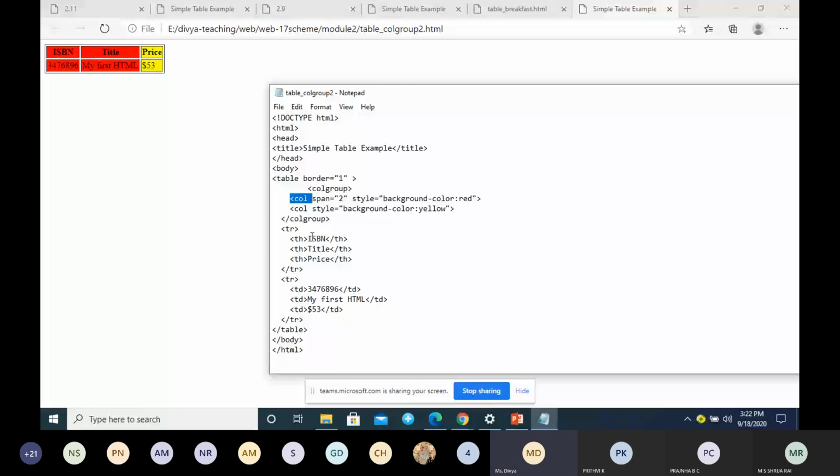Here there are 3 columns. Before the tr tag we are using the colgroup tag. That is used for specifying the style to the table. Inside colgroup there are 2 columns with background color red. That is why we are writing span is equal to 2, because it is not just for one column, it is for 2 columns. And for the third one, you need not write span is equal to 1.